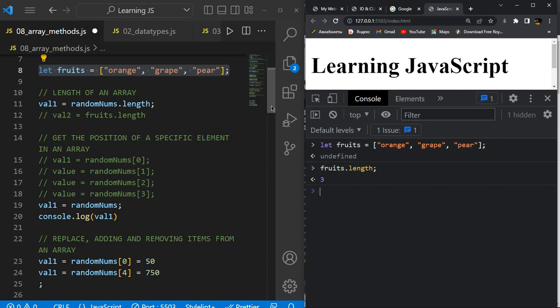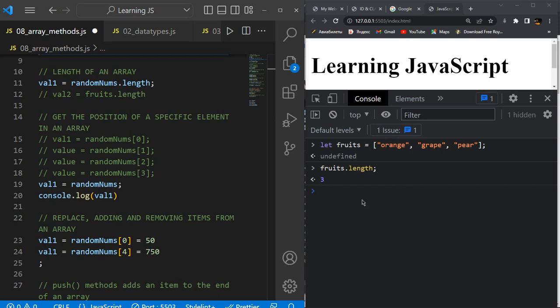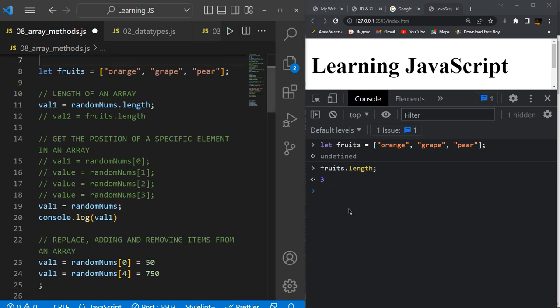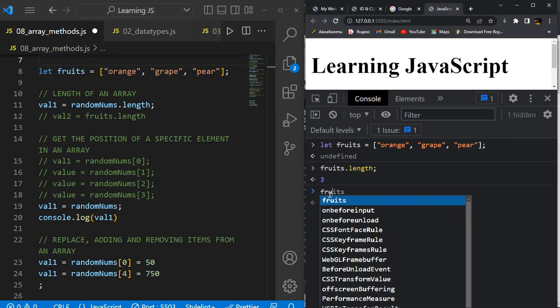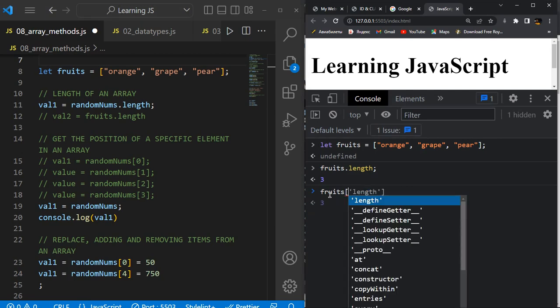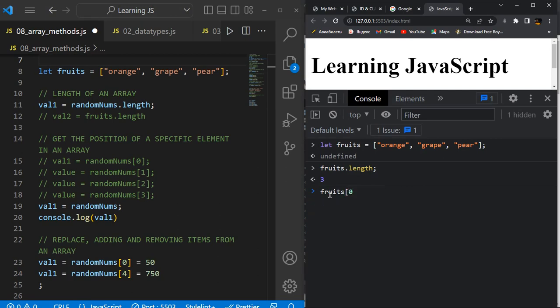The next thing was to get the position of the items in our array, like to know where a particular item is, and having known the position, we could fish out a particular item. So we could just say the array name, then I want to know the item occupying position 0. Orange is position 1, and grapes position 2, and this was how we were able to do that.